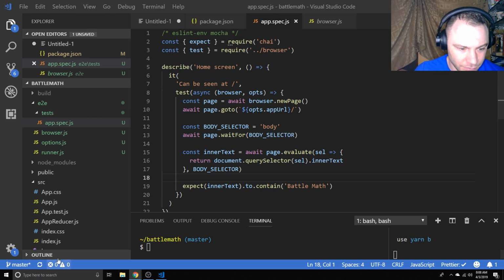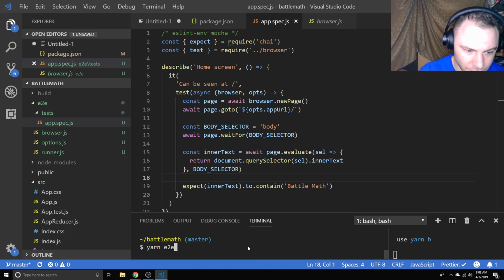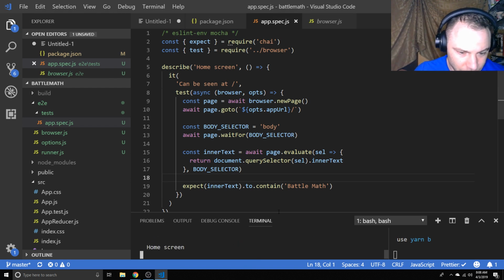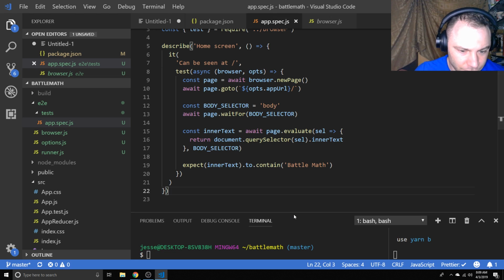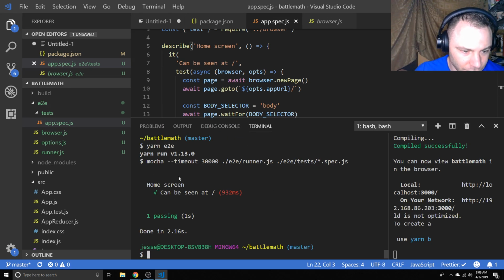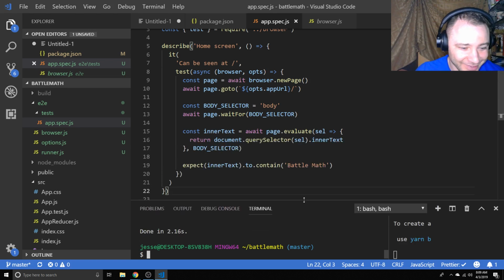Let's see. Run this. Oops. There we go. Okay, so that passes now. Still took about the same amount of time. Actually, a few milliseconds less than the last time.